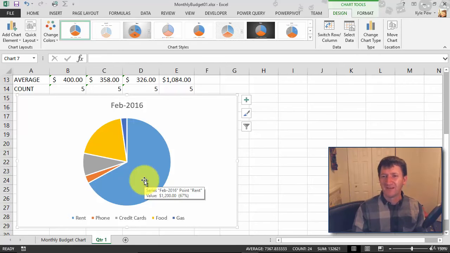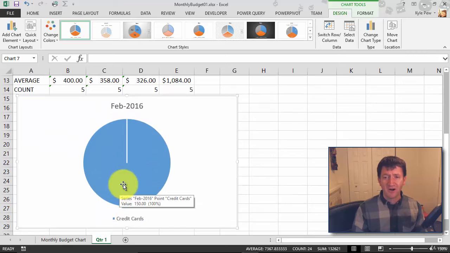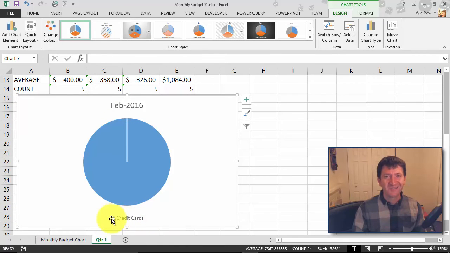Now let's try the opposite. I've got just a single month, but maybe it's a bill that I want. I want to get credit cards. So first I'm going to swap my data here. I want to get just credit cards. So I'm going to shrink this up, get just credit cards. But right now that's just for February. So if I look down here at my chart, it's February again, but it's just credit cards.